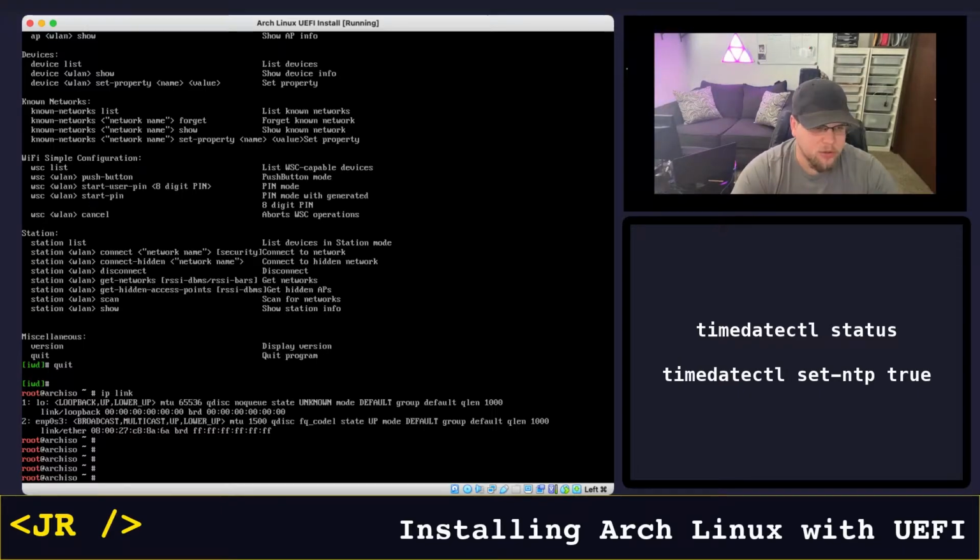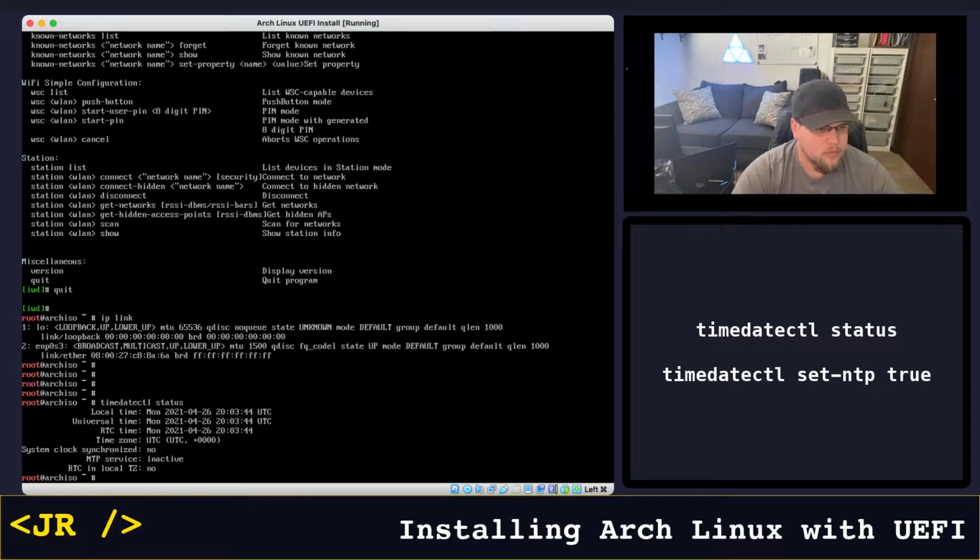Before I do that, we'll do timedatectl status. So this has my local time, UTC time, and our time zone, but there's this thing called system clock synchronized that's set to no. What we're going to do is enable that, because that'll make sure our minutes and seconds are exact. We'll set our time zone later on during this install, so we won't worry about that right now.